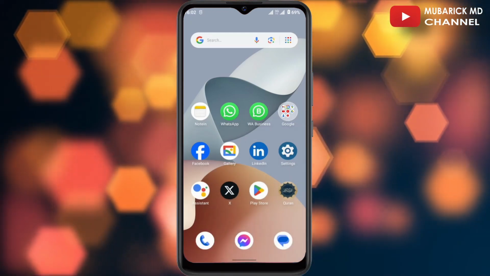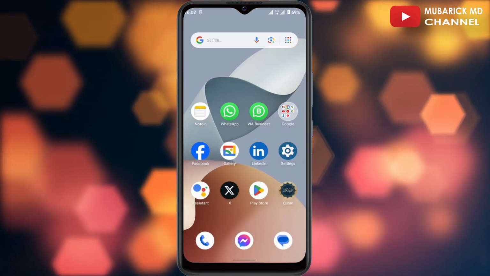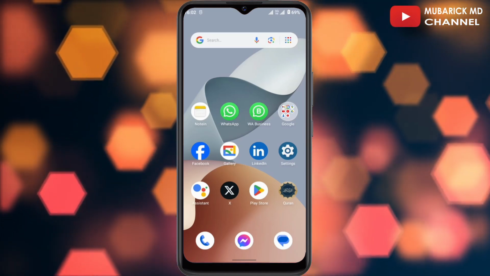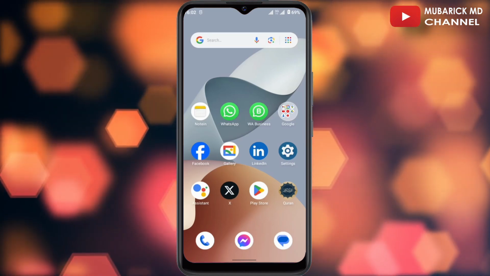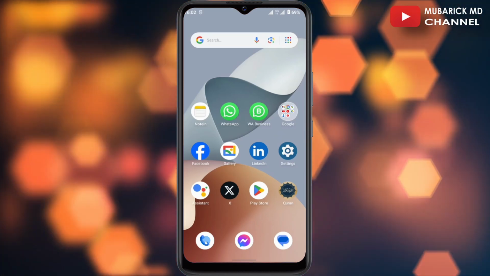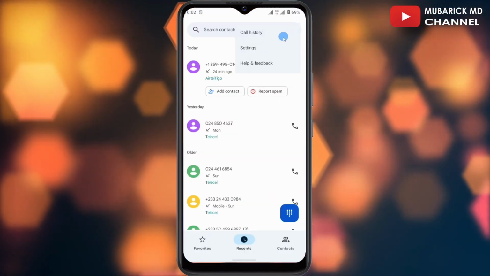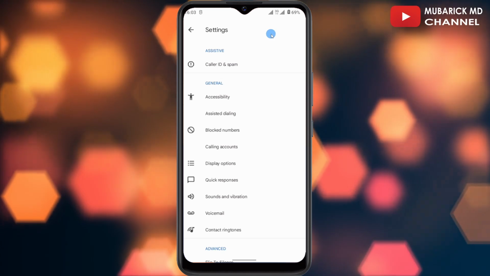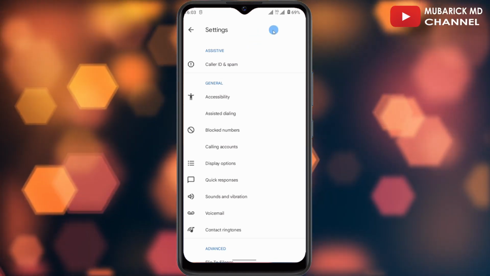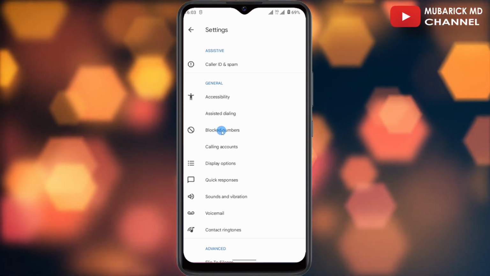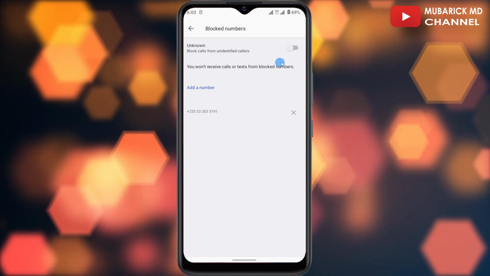Before I start, this procedure might be slightly different depending on the Android device that you are using, but in this case, on my phone, I'm going to navigate and click on my phone dialer. Then on the top right corner, I'm going to click on these three dots, then continue to tap on settings. A list of options will appear here. I'm going to continue to click on blocked numbers. Then with this selected, I'm going to continue to click on unknown.